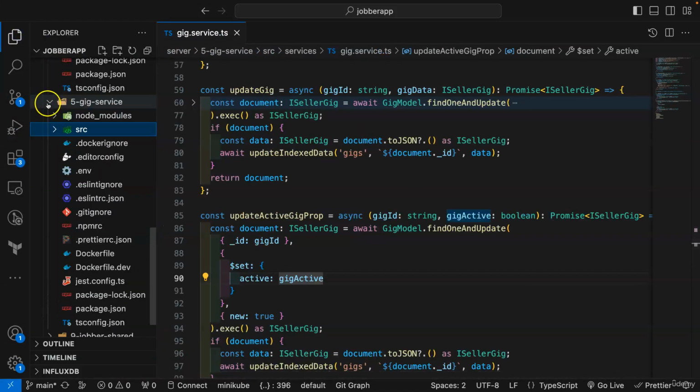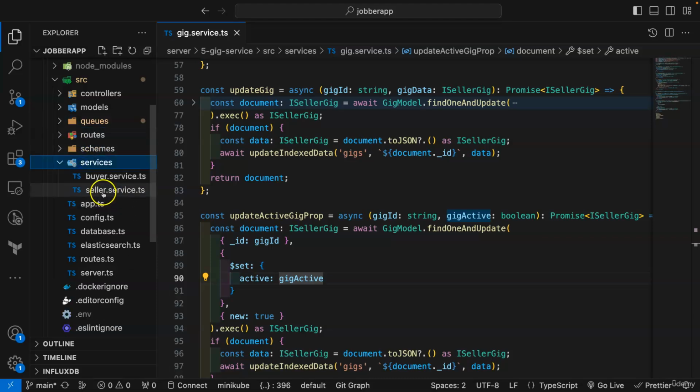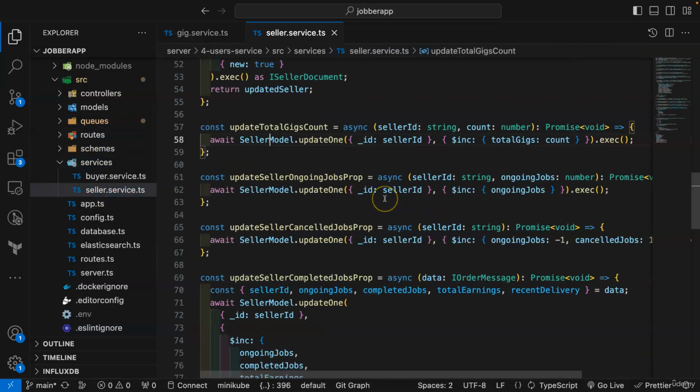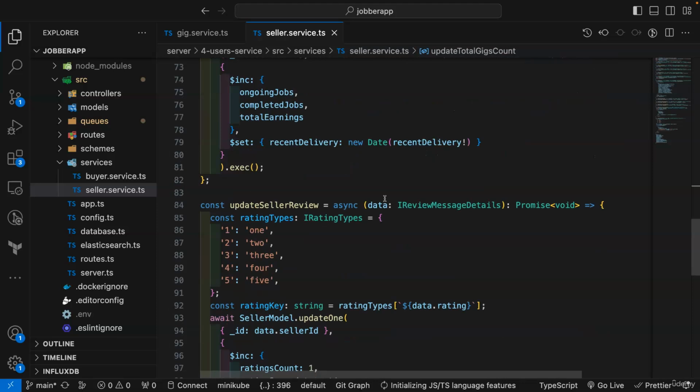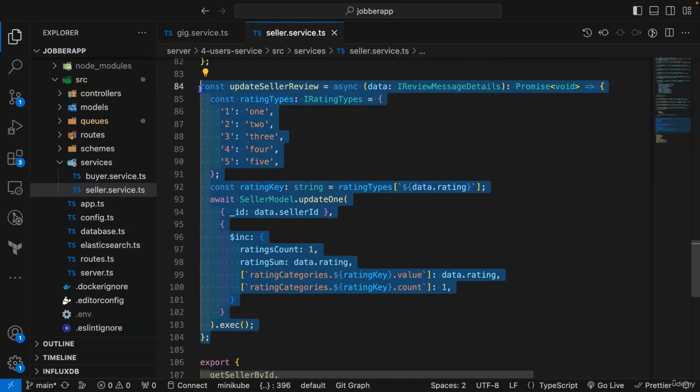The method we are going to use, I think we already created something similar. If we go to, I think, the user service, let's check our seller. Yes, so we want to create something like this. We are going to use the same data type, which is IReviewMessageDetails. So I'll copy all of this because we need them. Just copy the complete function.